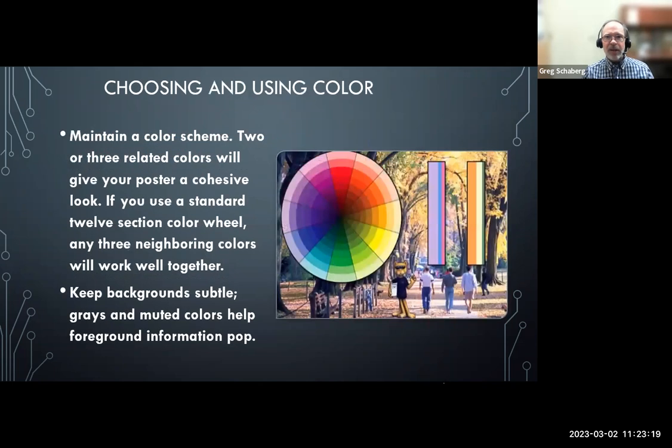Okay, we're going to shift now to color. We're going to focus on choosing and using color in your poster. Of course, you want to maintain a color scheme. 2 or 3 related colors will give your poster a cohesive look. If you use a standard 12 section color wheel like the one we have here on our graphic, then any 3 neighboring colors will work well together.